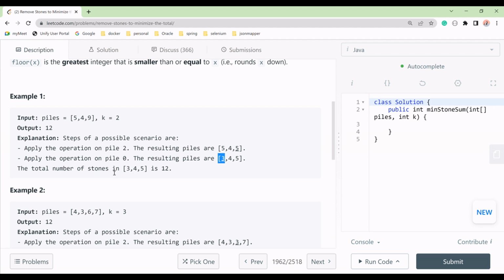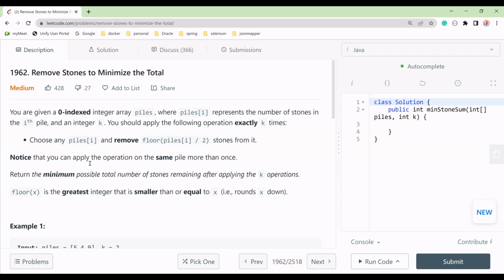So what we understood till now is that we have to choose a pile, and then remove from it. How will we remove? We have to apply piles by 2, and exactly k times we have to apply it.